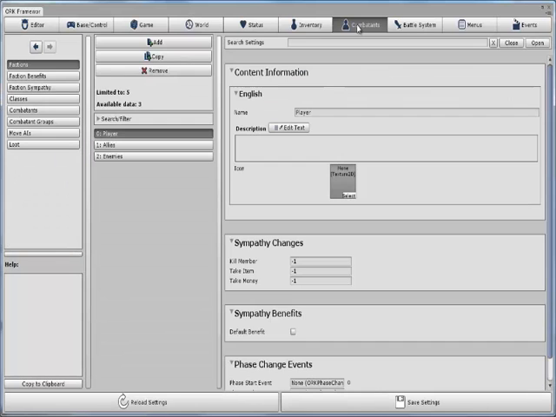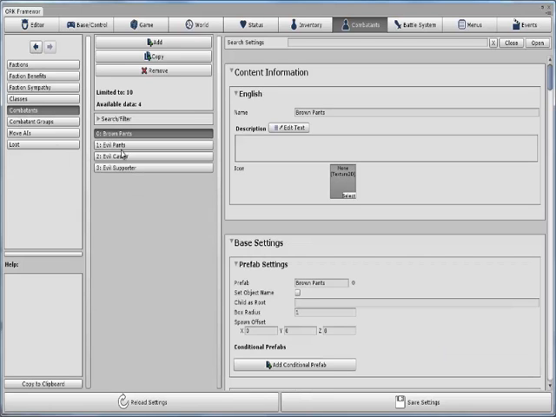And for right now, we'll click Combatants, and we should see Brown Pants, Evil Caster, and Evil Supporter. If you are not seeing these, then it was not installed correctly, and you should go ahead and repeat the steps, uninstall everything, and then reinstall it. If you do see these four, then you're good to go, and we can continue on.